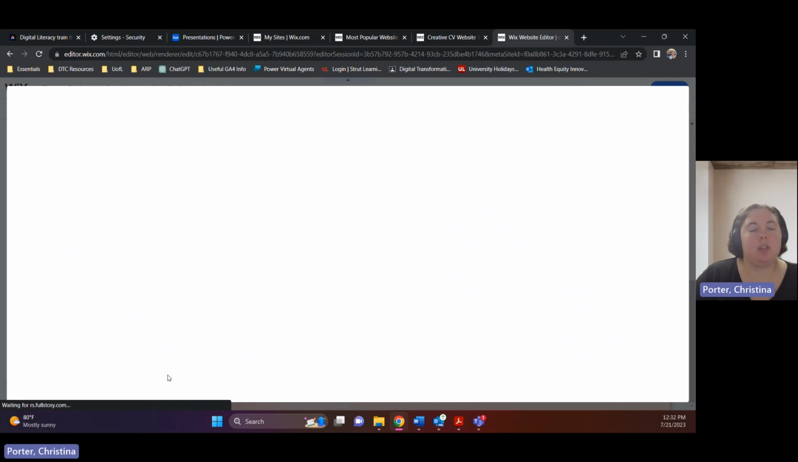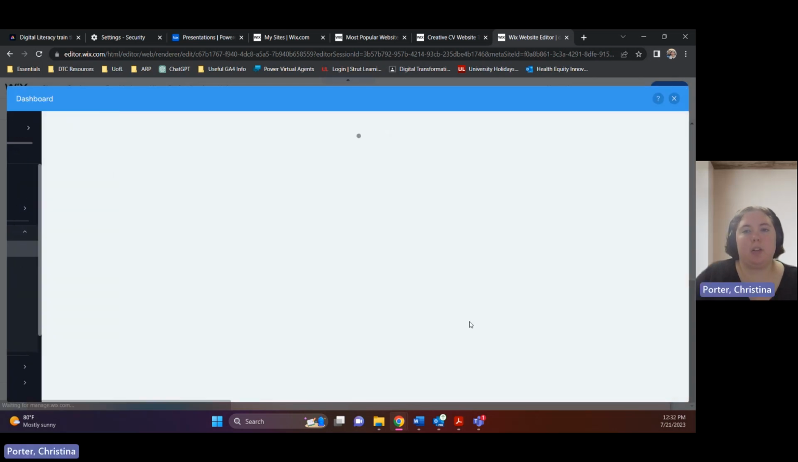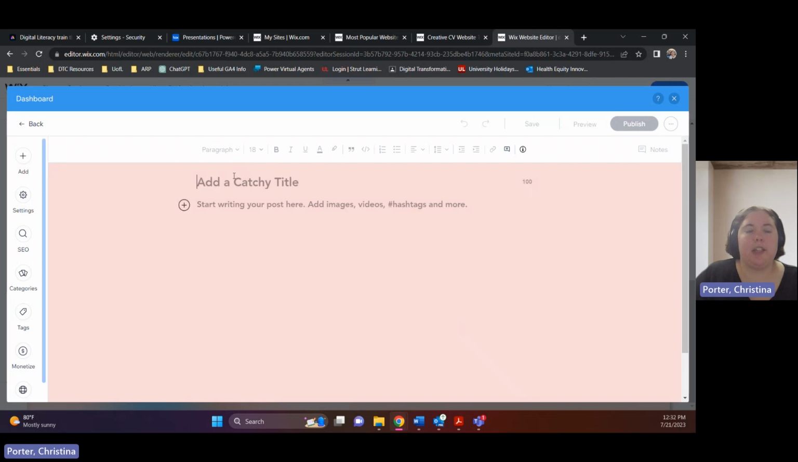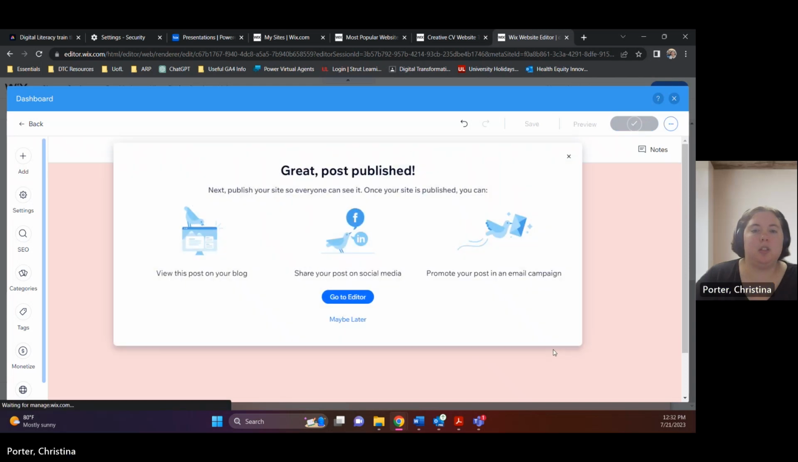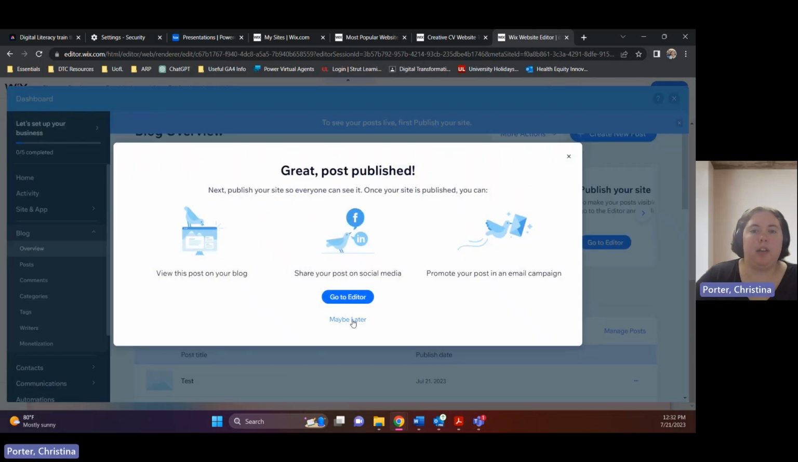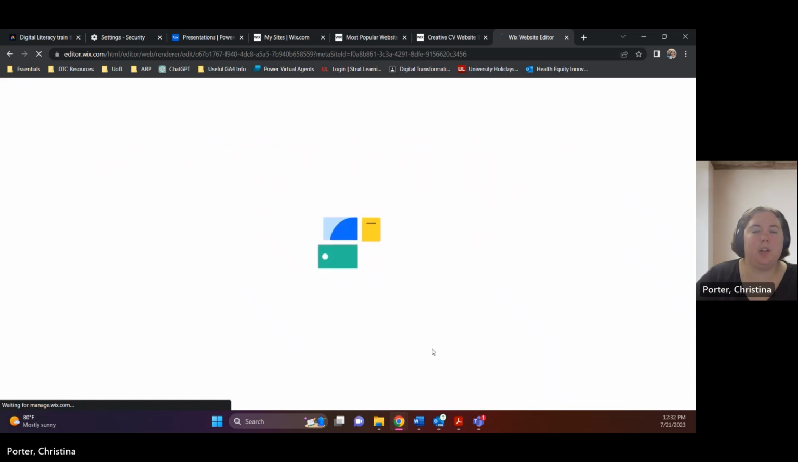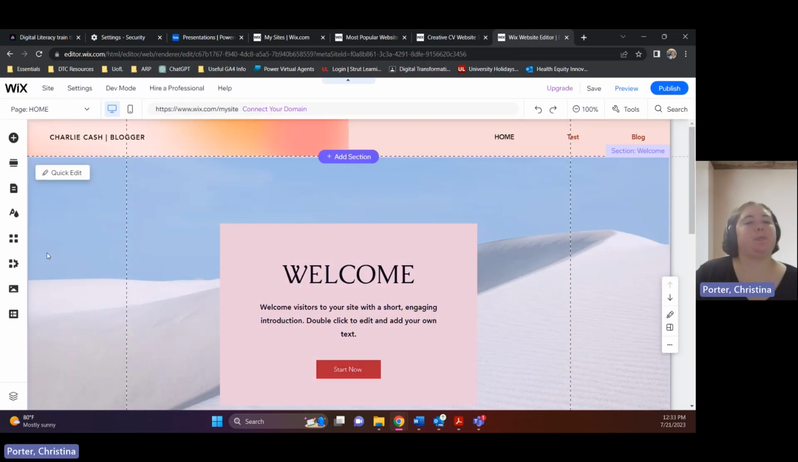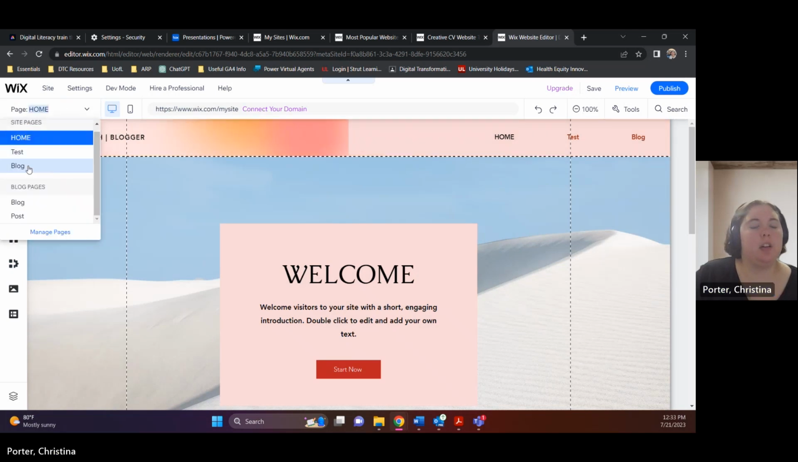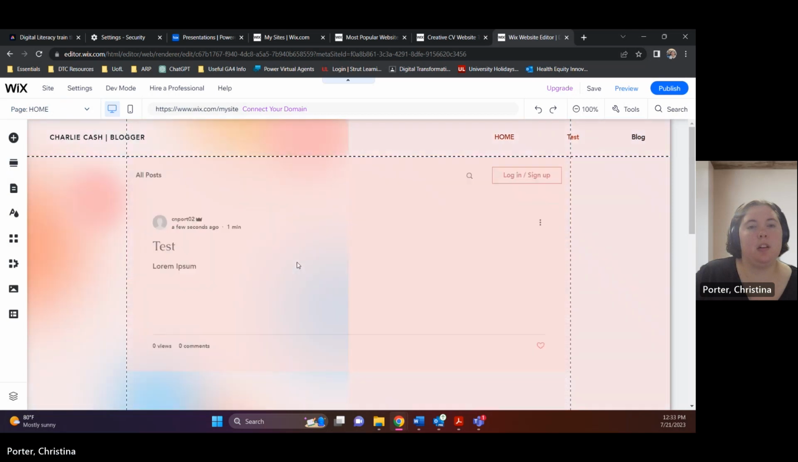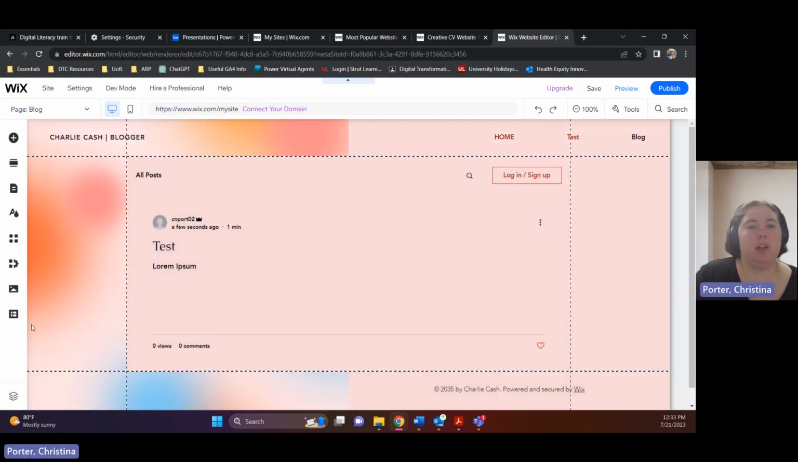I'm going to go to manage posts, and then you can create new post. So you can add your title, text, categories, tags, anything you want. You can go ahead, and then we're going to do publish. All right, and then we're going to go to editor, and this will take you back to your website. Then we can go over to the page at the top, click on blog, and then our blog post will show up on the website.